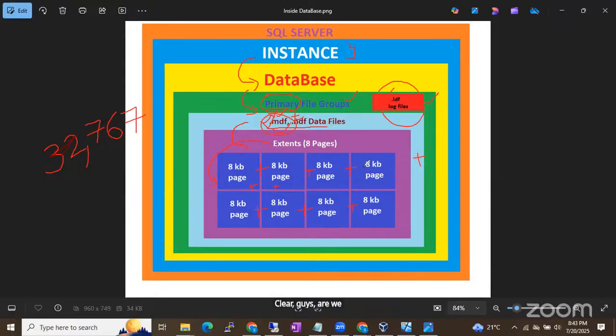If you go inside the data file, you can see extents. Extent is a collection of how many pages? 8. Now tell me the size of the extent. 64 KB. Why? It is just a collection of 8 pages. Each page size is 8 KB. So 8 into 8, 64 KB is the extent size.